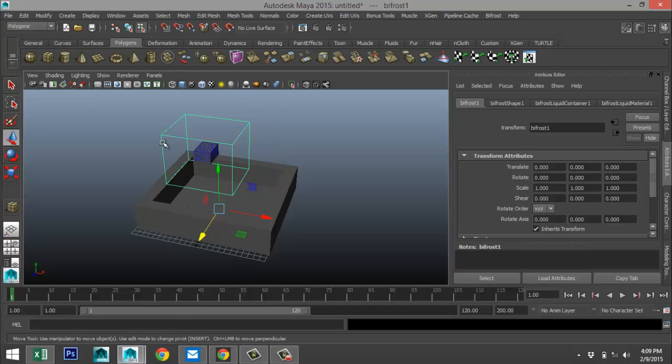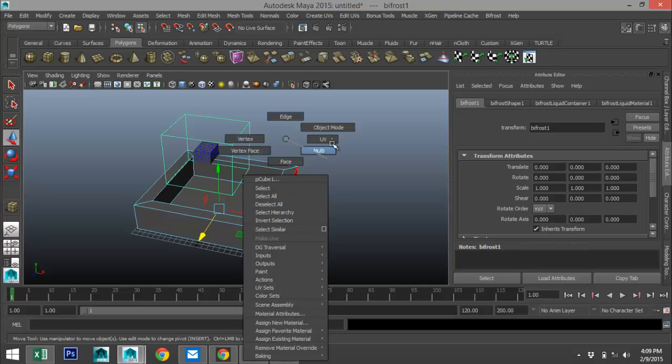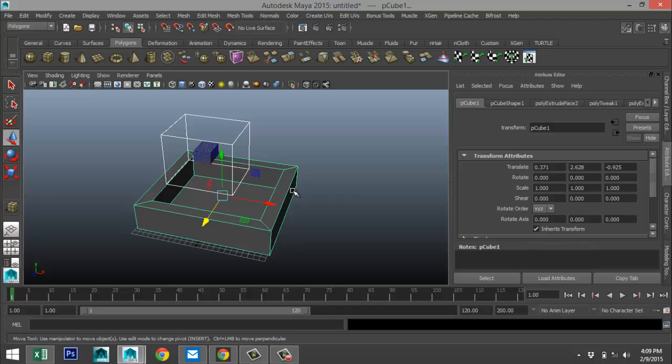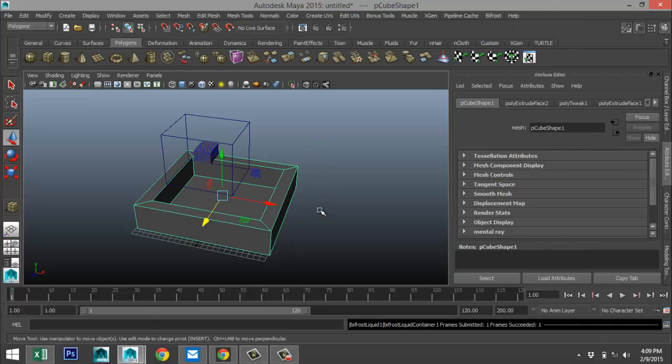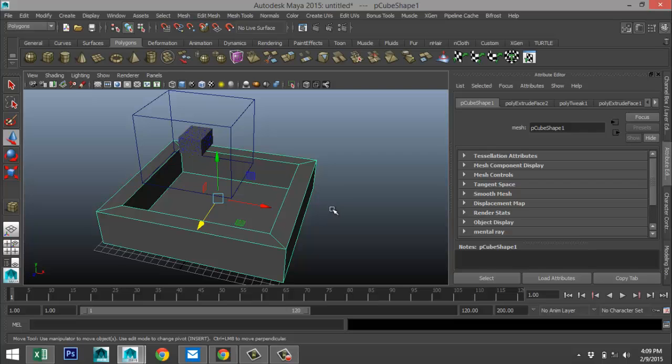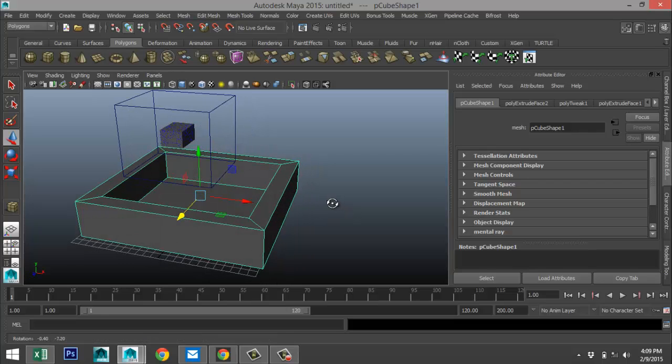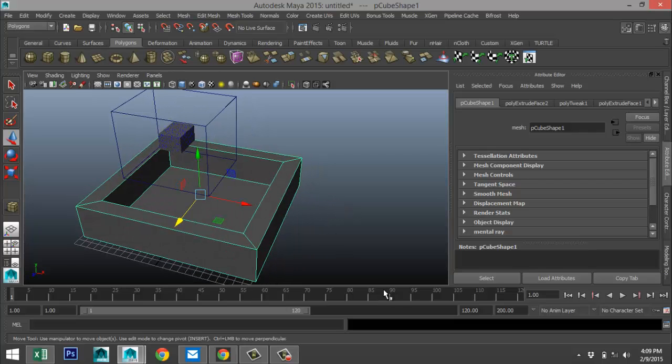So with that selected, make sure it's selected, shift select your pool or your container in object mode. There we go. And we're going to go to Bifrost again. And we're going to click add collider. And that will make sure that the water collides with our object. Now it's starting to get interesting.